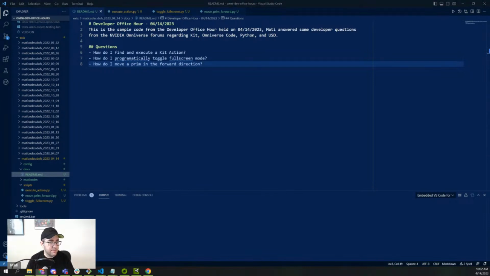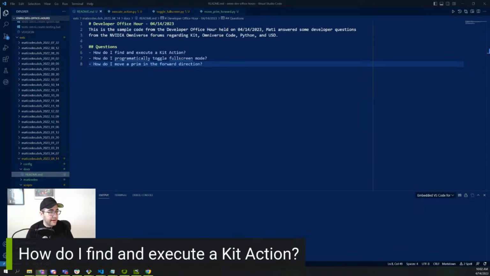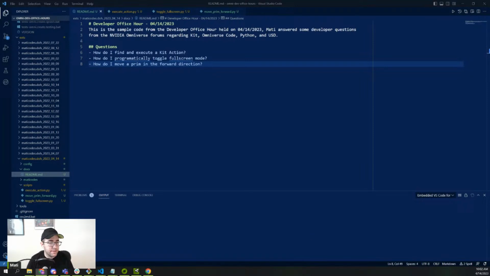All right, first question. How do I find and execute a Kit action? Okay, so I think this was new in Kit 104. I haven't talked about it, but now I have a good reason to talk about it. So let's take a look at how we find an action first.